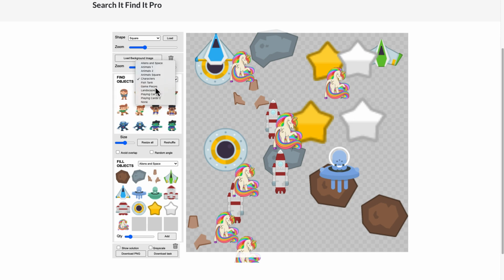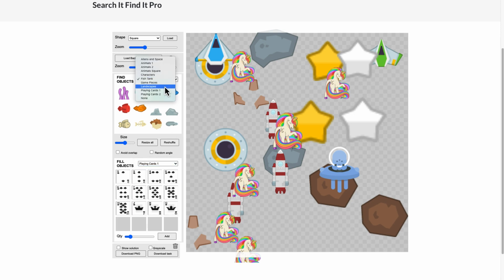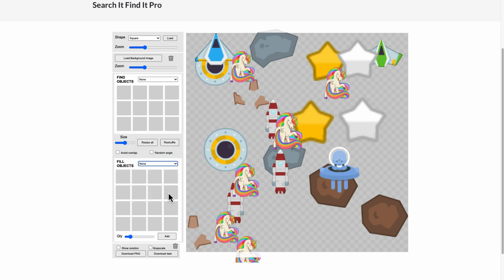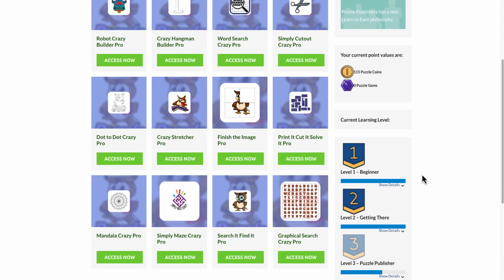other characters, game pieces. Let's see, there's also a fish tank. This includes the fill objects as well. Playing cards. You can see here we got playing cards. We have landscape. So you can mix and match all this stuff, or you can go none and you can add your own find objects, and you could also add your own fill objects to make something unique like I did here with the unicorns. And that is Search It, Find It Pro and its basic use and operation here inside of Puzzle Publishers.